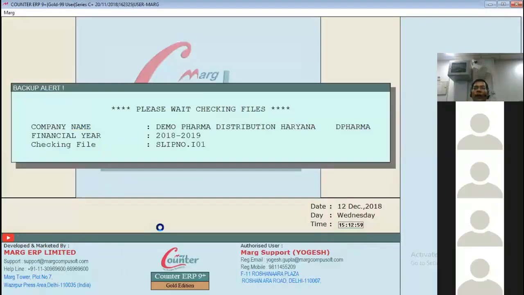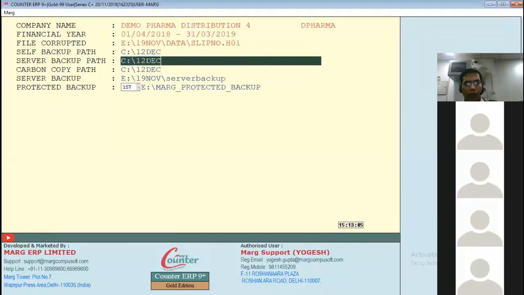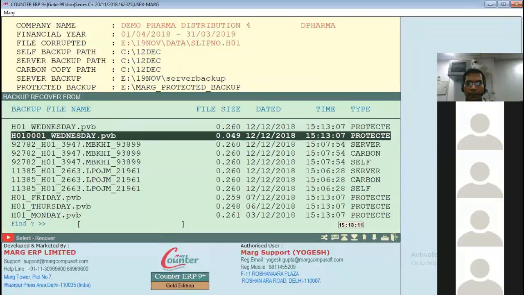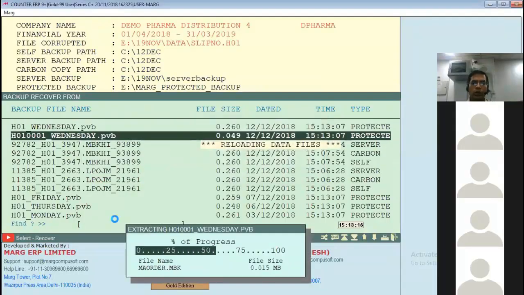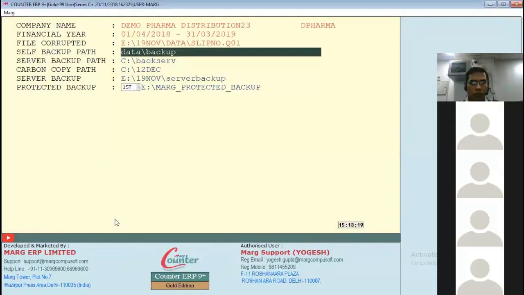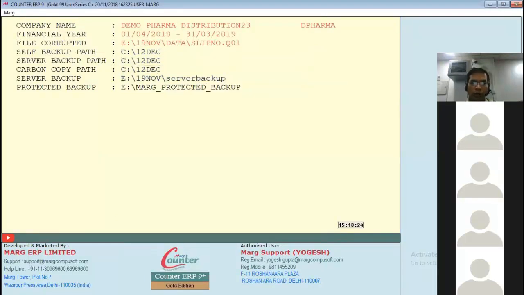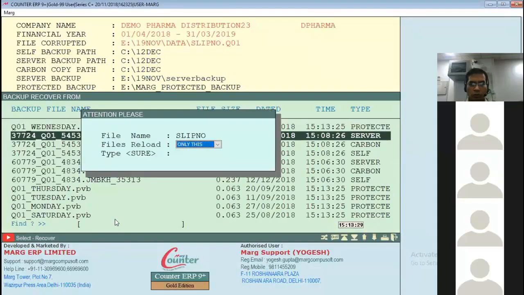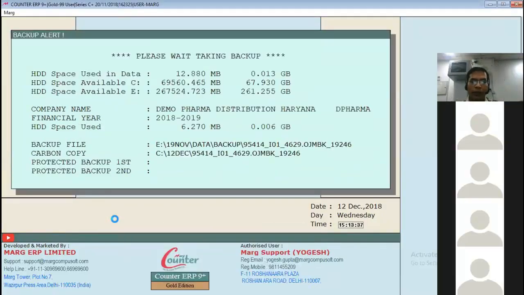My data is getting restored. Control A, Control V, Control A, Control V. I put here all files. Because I have chosen 4 now, it is asking me for 4. It is Q01. And last should be K.